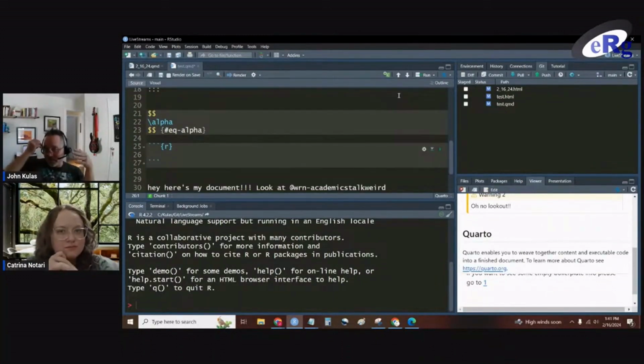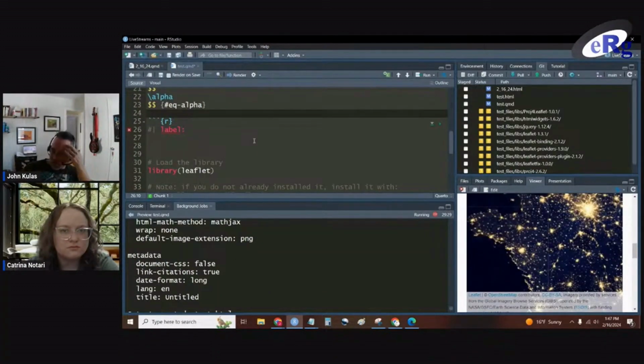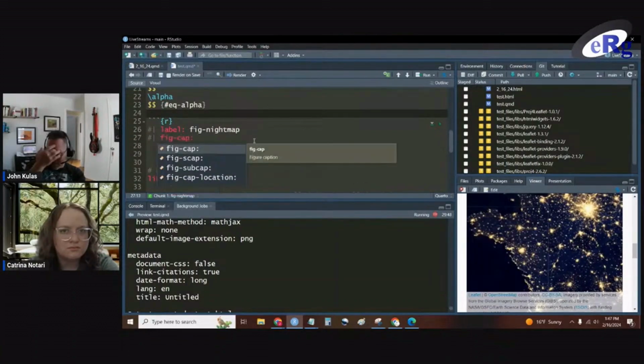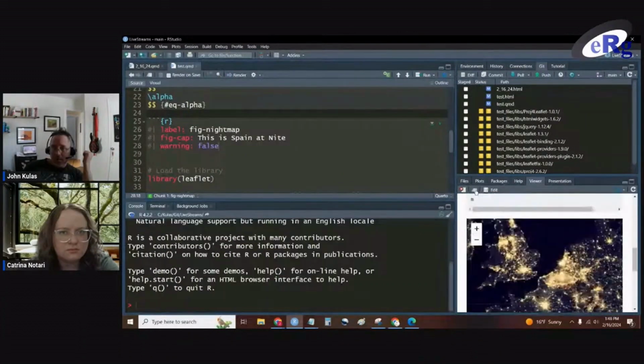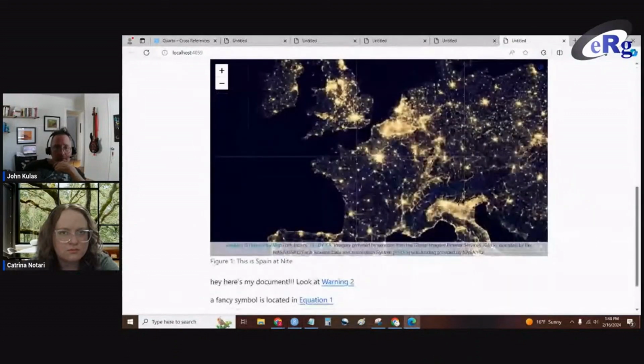We should be able to, theoretically, reference the code that we write as well as the output of that code label. So we're going to try to do 2 things in this one chunk. So the label, we got to use that prefix again. So we'll call it fig-night-map. But we also want to give it a formal caption, and we can say this is Spain at night. So what we should have here is we should have figure 1. This is Spain at night. Nice.